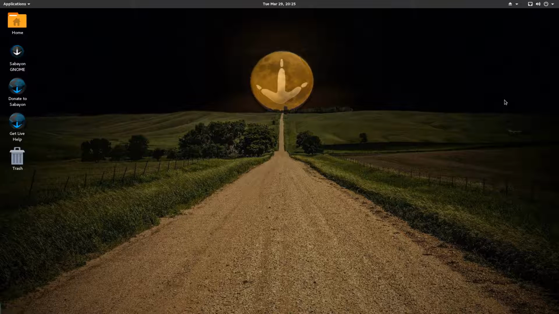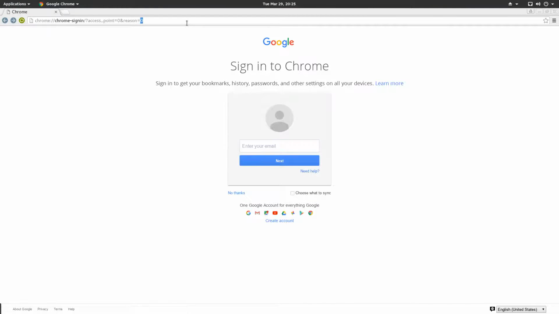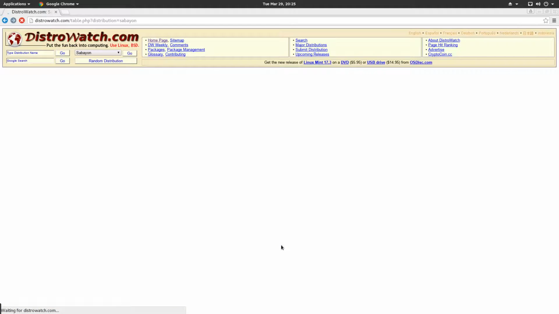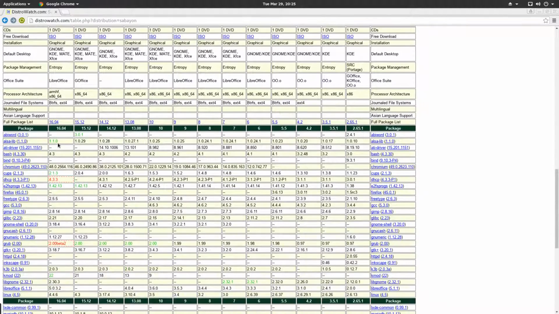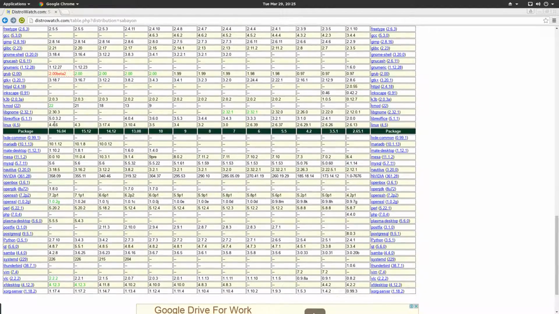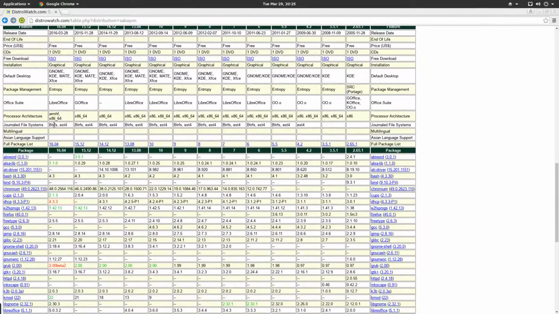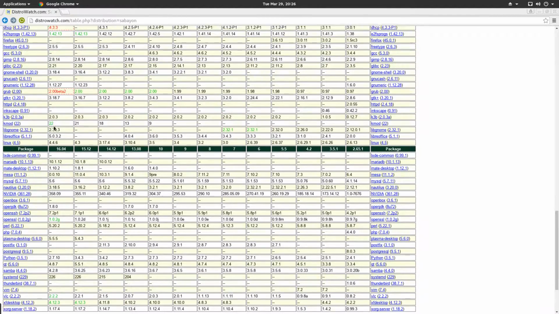Sabayon Linux GNOME 2016.04. So you can see here we're using the lovely GNOME desktop. We'll just take a brief look at DistroWatch to tell us what we can expect from it. So we've got the Sabayon project here, and so you can take a look here and see the applications that you might expect to be included with Sabayon, perhaps not by default, but available from the repository.